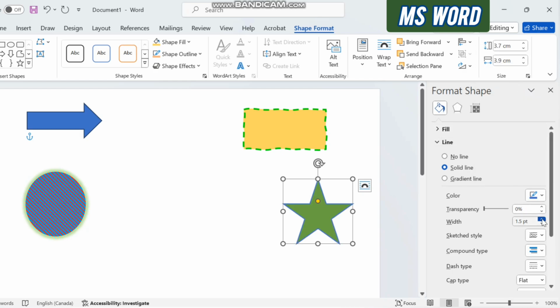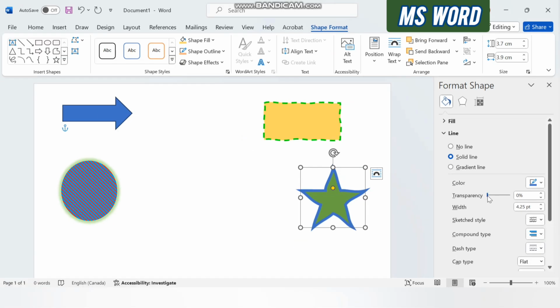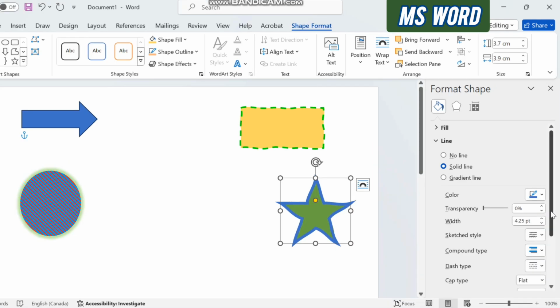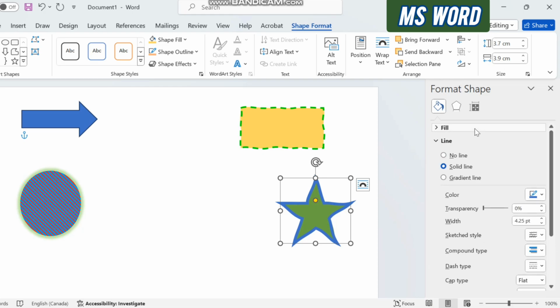And you can also increase the width of this outline from this width option, or you can go for the sketched style, and you can choose different styles here. Or you can also go for this transparency. You can make your line transparent here based on your preference. Or you can also go to this dash option here. You can choose different dashes. So in this way, you can choose different outline and colors for your shape. And in this way, you can modify your shape, guys.